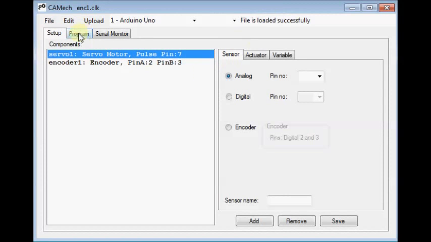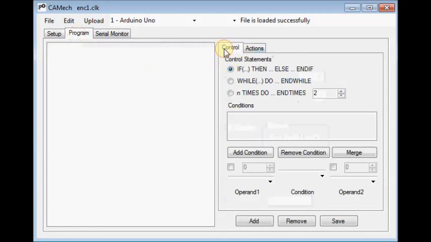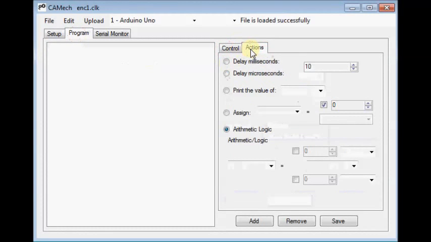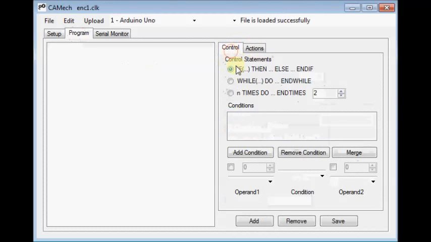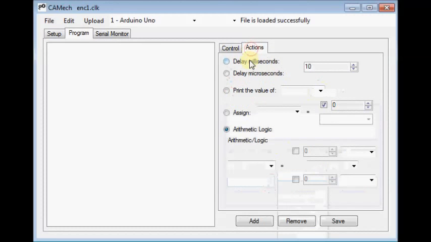In the programming part, there are two main parts: control statements and actions. In the control statement part, you can allow an action to happen on a certain condition. There are commonly known if-else statement, while statement, and also time statement, which allows the user to repeat an action for a definite number of times. In the action part, there are 5 actions: delay in milliseconds, delay in microseconds, printing the value of a component on a serial port, assigning values to a component, and arithmetic logic operations on a component.